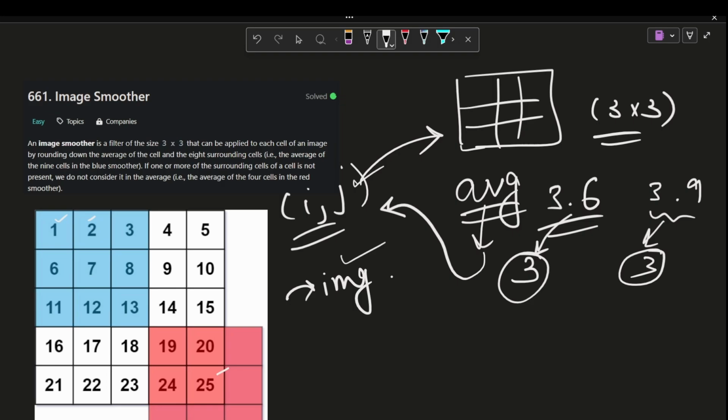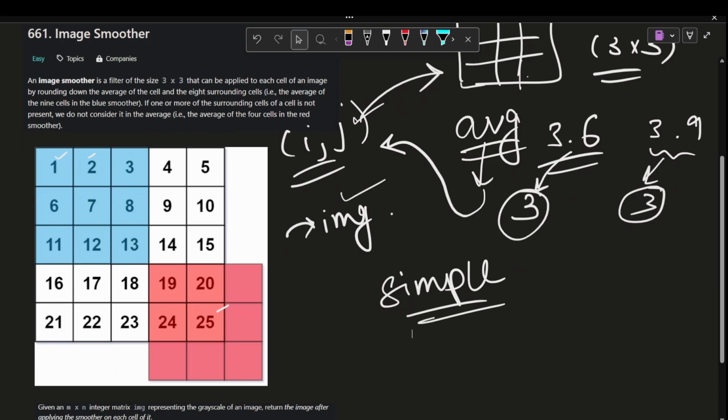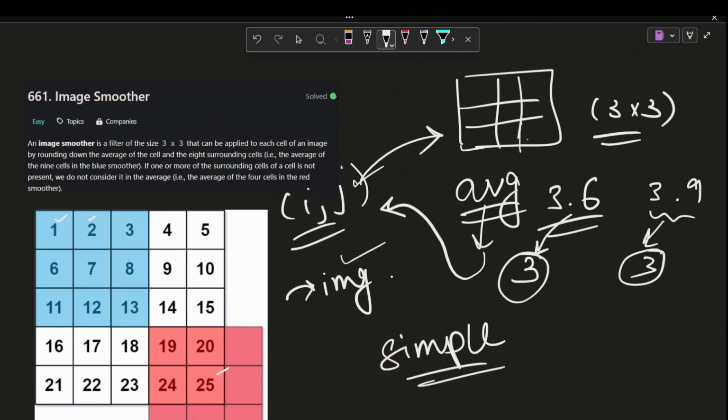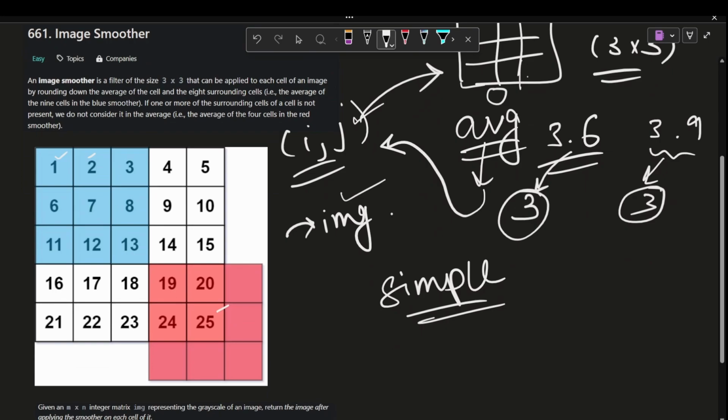Now there is one thing that you have to be careful about, and most of the people have downvoted this question due to one simple piece of missing information which is not there in this problem statement. Otherwise it could have been more clear to everyone. That simple thing is, whenever you are applying this 3 cross 3 filter and taking this average, you have to be very careful while doing this. So how will you be taking this average?